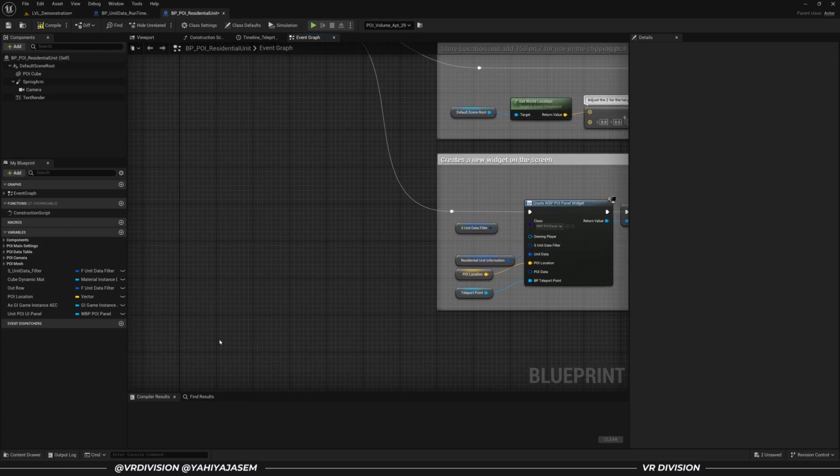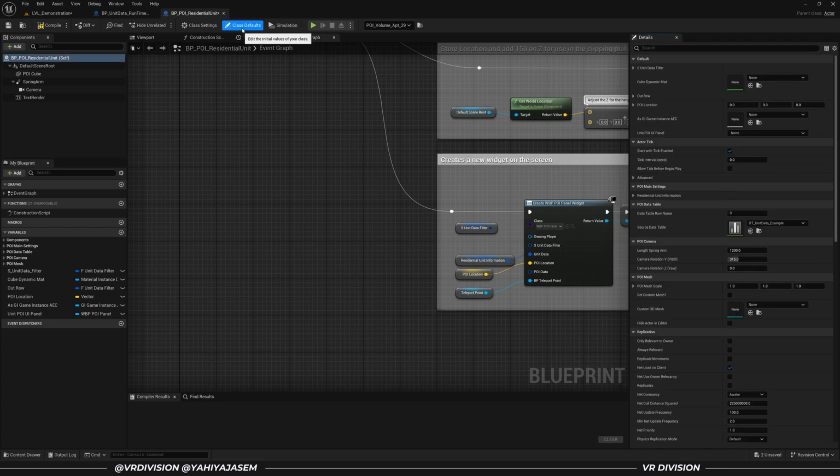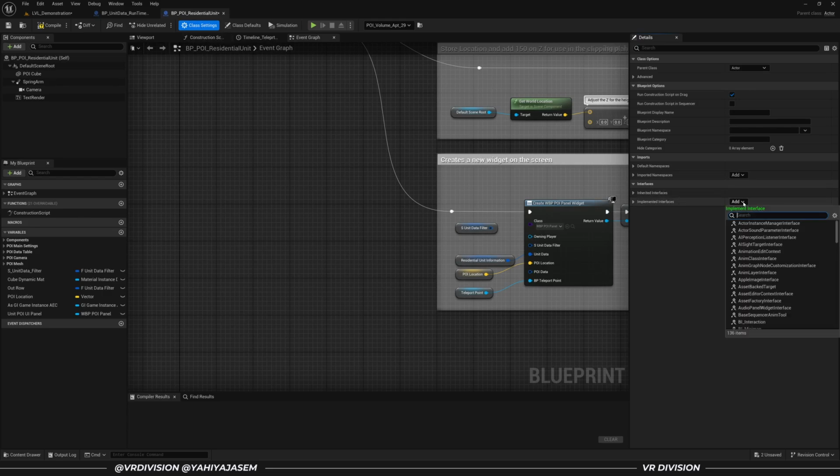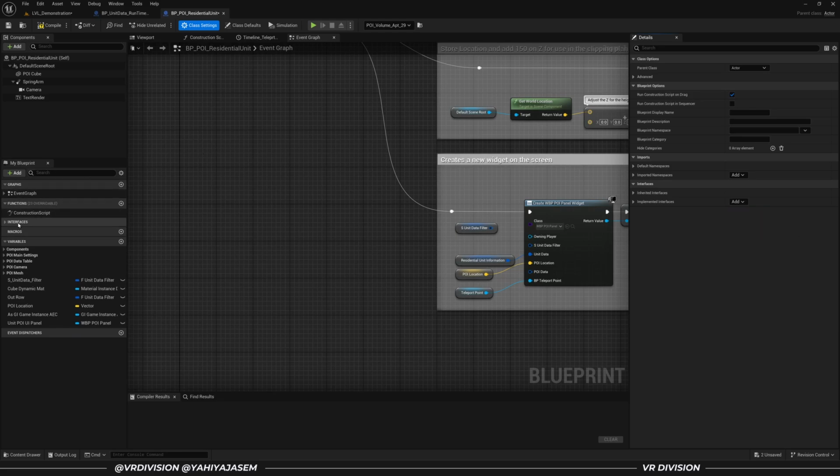Now to do that, we need to follow a couple of steps, and the first one is implementing the interface. So let's go to class settings and let's go to interfaces, implemented interfaces, and let's click on add, and let's type the name of the interface we imported earlier. It's called POI update CSV. Click and we will get this list here, and we have the event update POI data CSV.